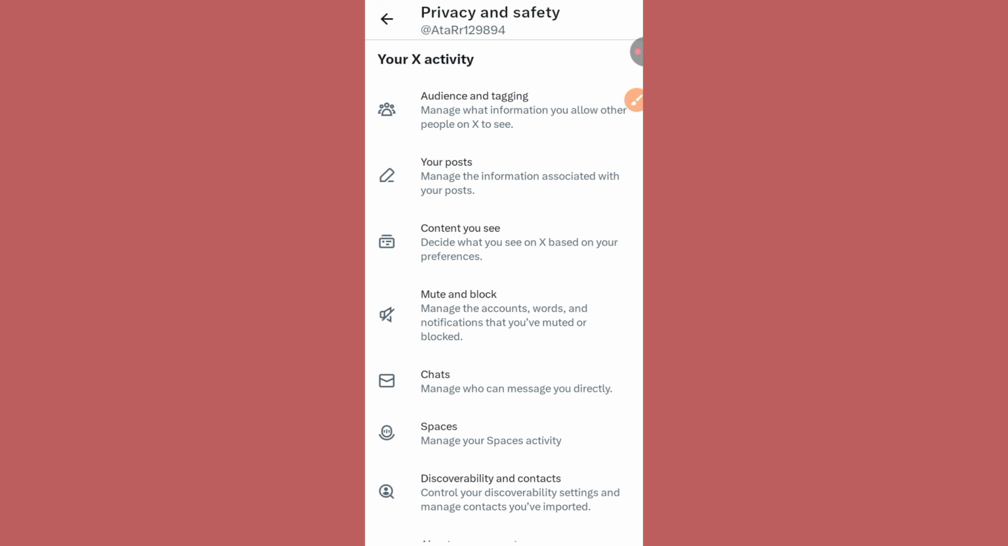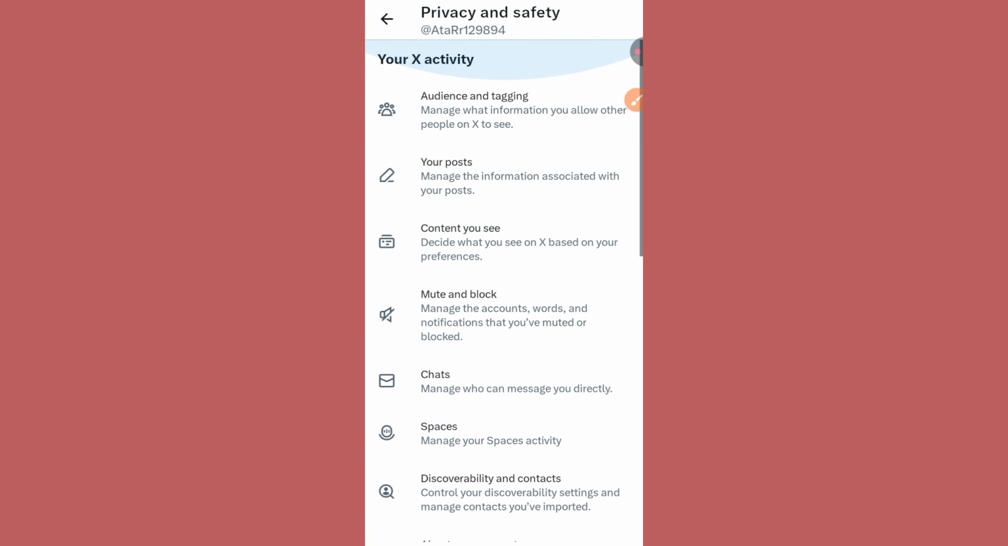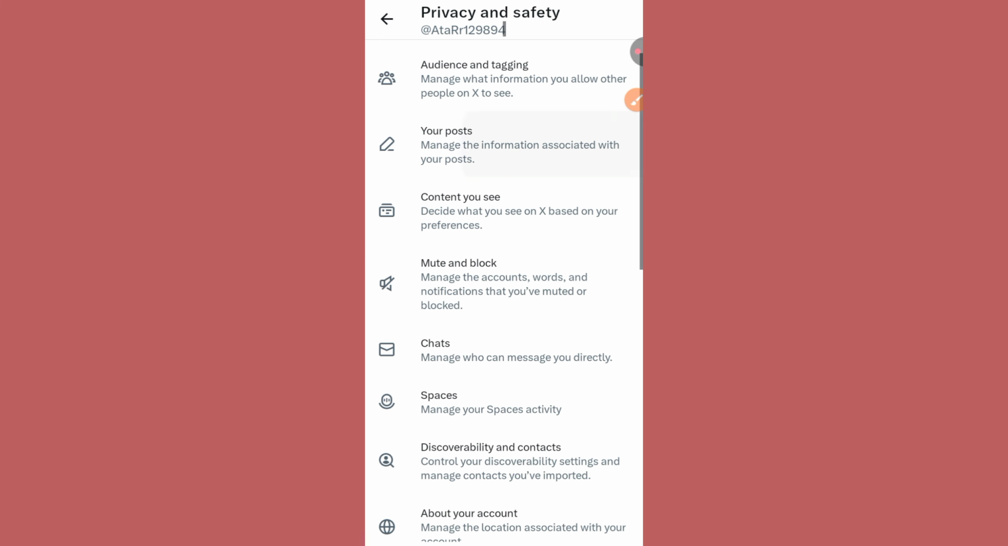Step 3. Enable Sensitive Content. Tap on Content You See. Here, turn on the option Display Media that may contain sensitive content. This will allow you to view posts that are normally restricted.